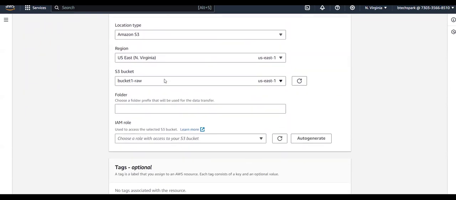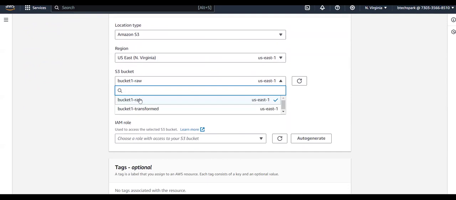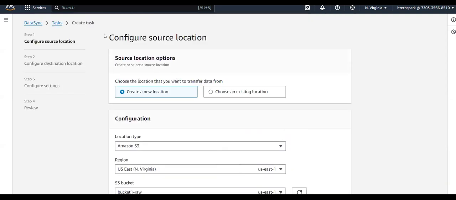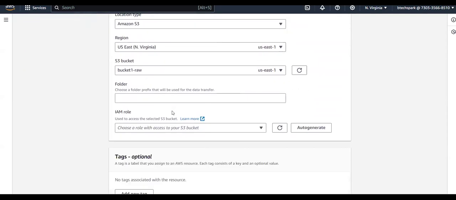I want to move it to another bucket. So this is having some data. I want to move this raw data to transformed data, in this bucket. So for that, I'm configuring a task in DataSync. I just moved it up.